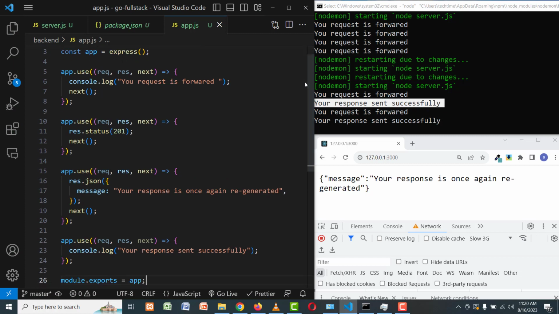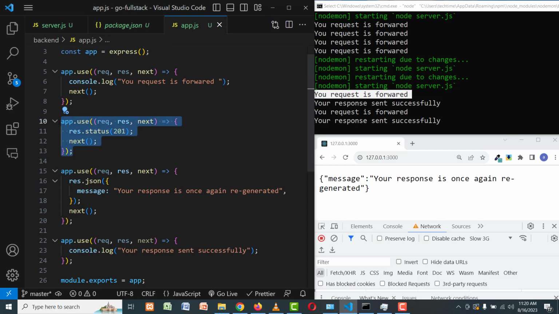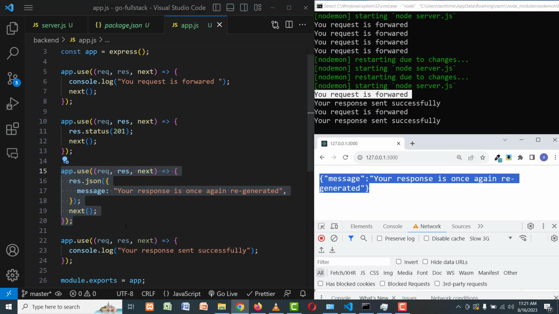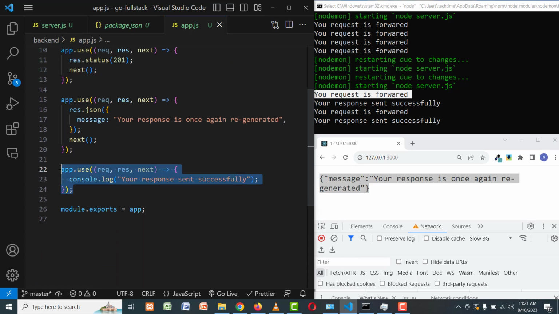So what is going on is that the request is coming over here. From here you will see the console.log your request is forwarded there, and then status code is changed, and then a response is generated, a JSON response, and we are receiving that response over here. Then using this middleware, we are receiving the response sent successfully.